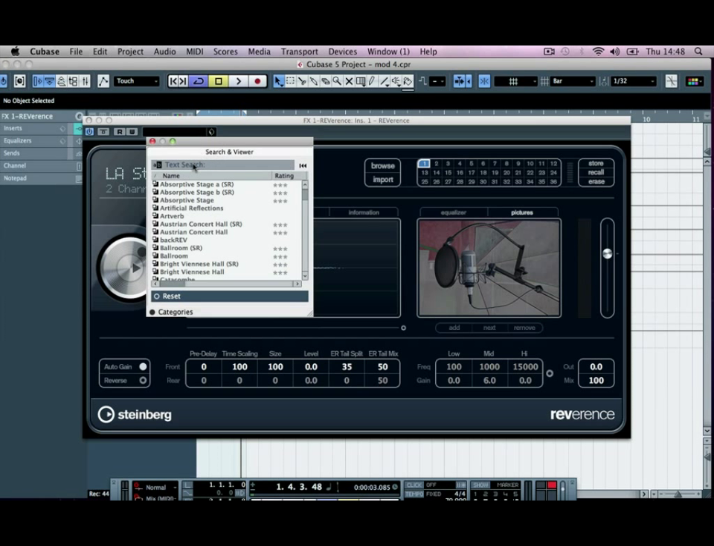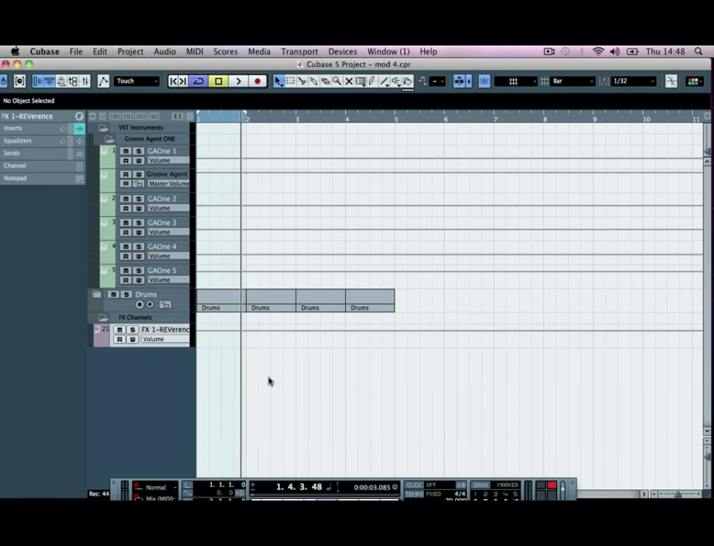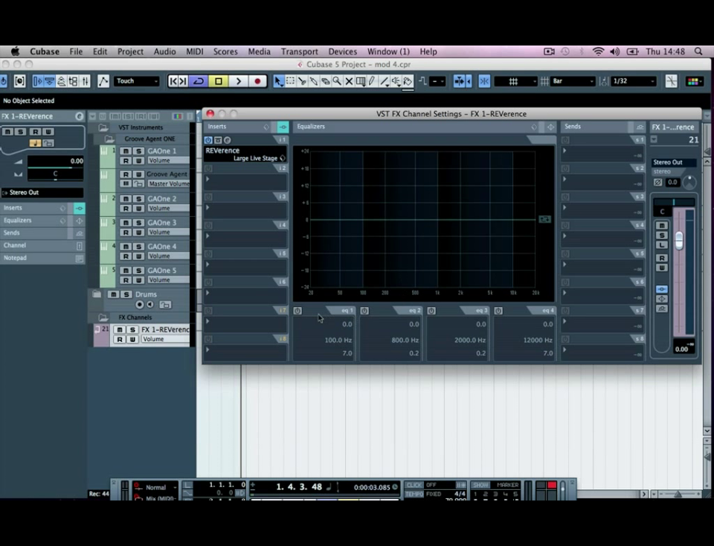And from here, I'm just going to open one of the presets. So I'm going to go for a large stage somewhere. So we've got a large stage here, large live stage. And just close that down. And what I'm going to do is just go to extended controls and add a high pass onto this. So if we go to high pass and just bring this up, that'll just remove any of the lows from there.